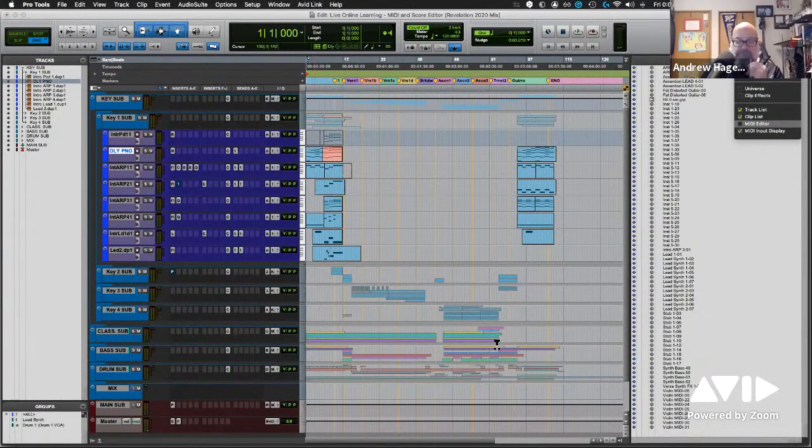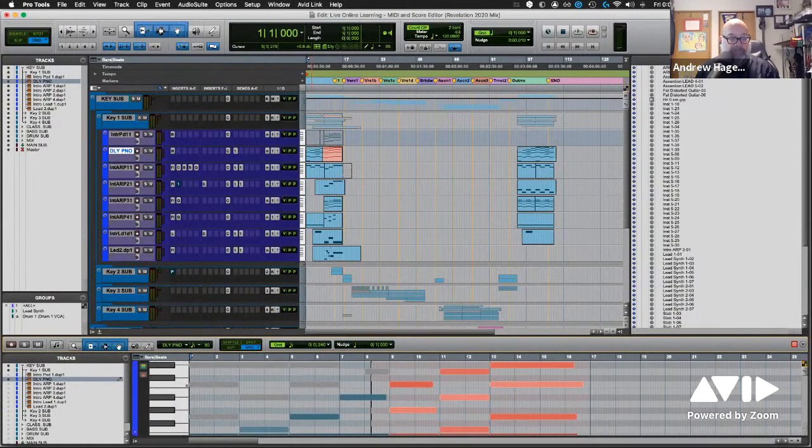The other way to do it, and this is probably the way I do most frequently, is if you take a look down at the bottom of the edit window, you're going to see right at the bottom, close to the master fader, an upward pointing arrow. And the upward pointing arrow is going to reveal the Docked MIDI editor. Now, the cool thing about the Docked MIDI editor is that it's part of the edit window.